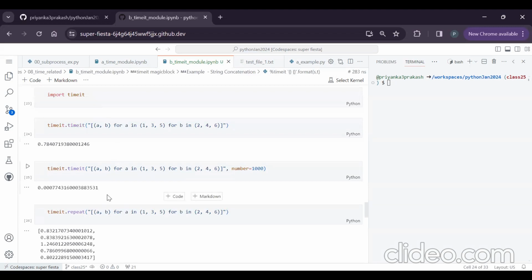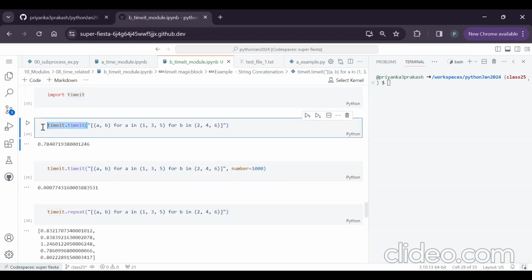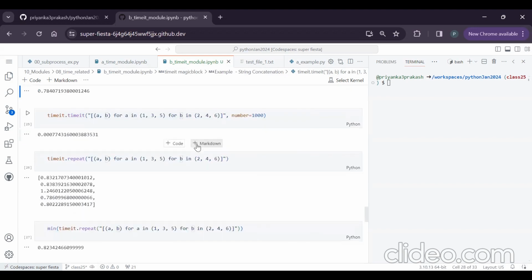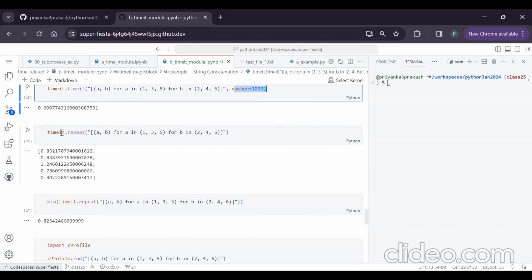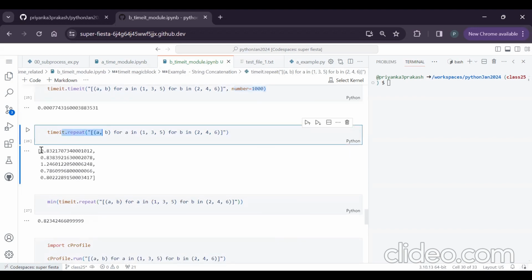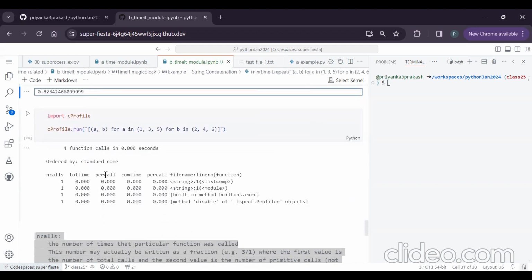Similarly, I have given one more example where, instead of the magic cells, let's say you want to do it in a Python program, then you can explicitly call timeit.timeit and give the options. If you pass, it will run for that amount of time. You can specify how many times you want to run the same thing, and if you want to repeat it, you can specify that too, and it will repeat that many times. So there are multiple operations like that.